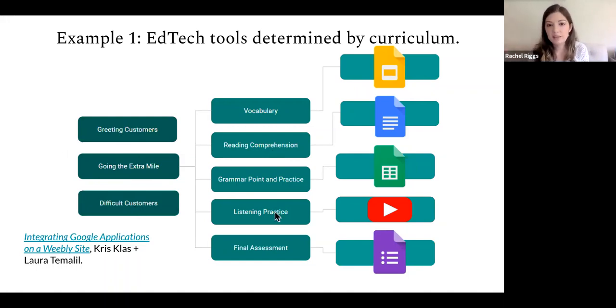And then within that, they took the different language learning areas or language skills like reading, listening, vocabulary, grammar, and they matched EdTech tools to those skills so that for example, if you're learning vocabulary, you're going to create a Google Slide deck of each word with a picture and a definition and a sentence and maybe the number of syllables or something like that.